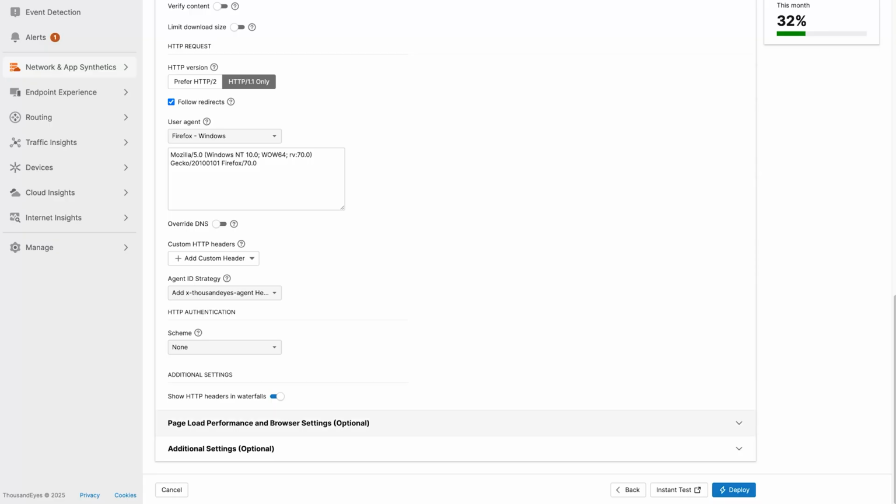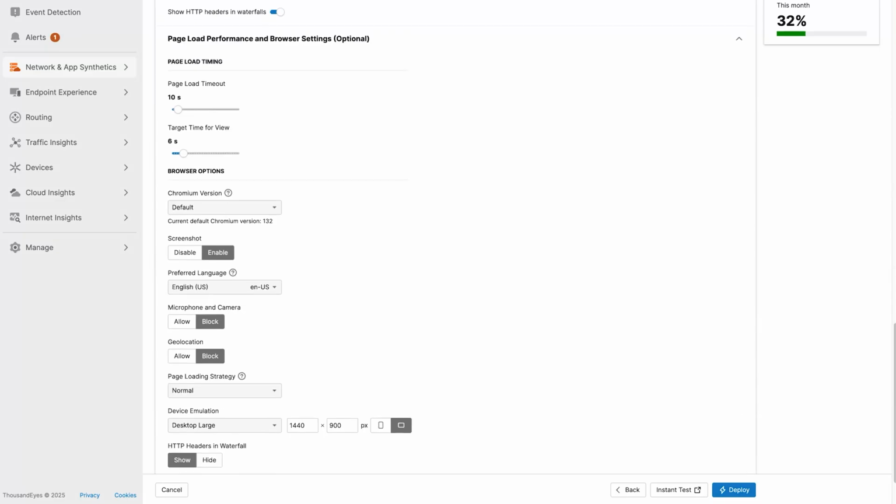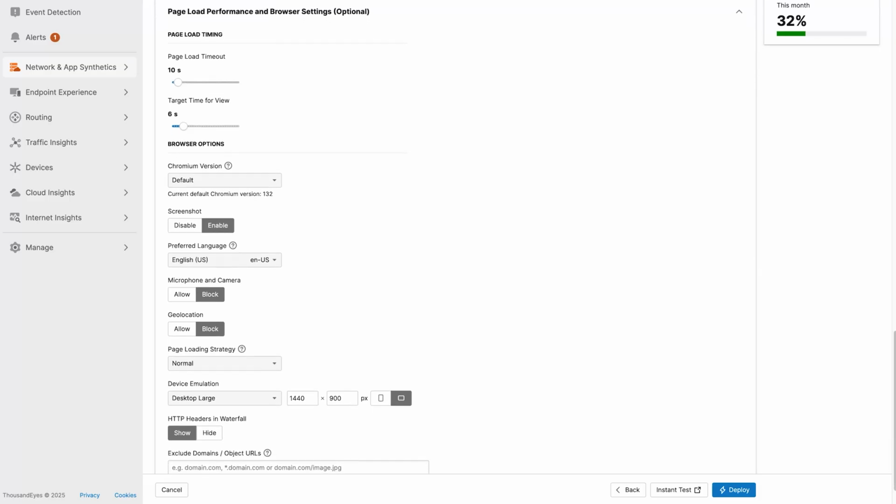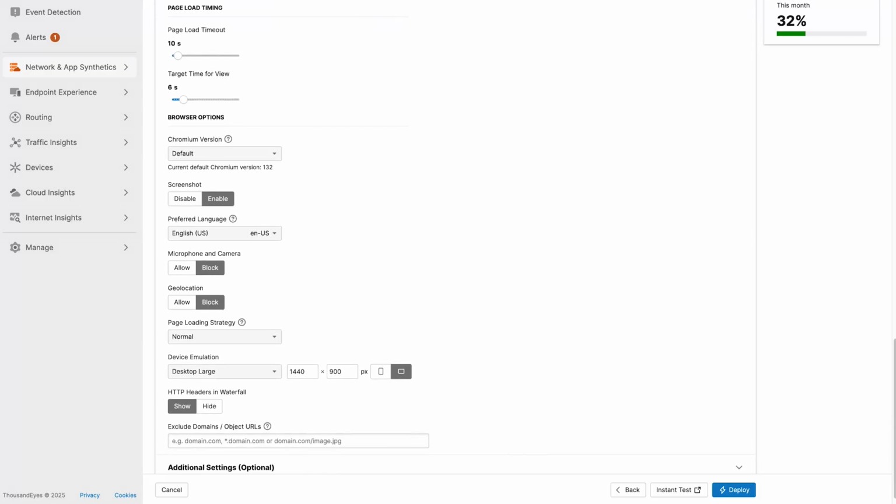In the Page Load Performance and Browser Settings section, you can fine-tune how the page load test runs in a simulated browser. First, set the timeout and the target time, which define how long the test will wait and what the expected page response should be. Under Browser Options, choose the Chromium version used to run the test. You also have the option to enable or disable screenshots, which capture the page as it loads.